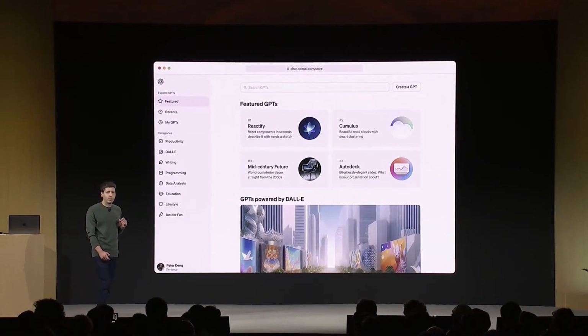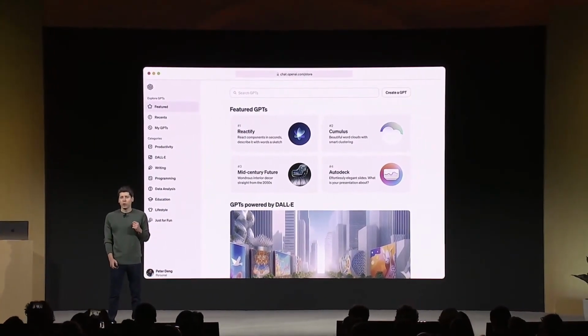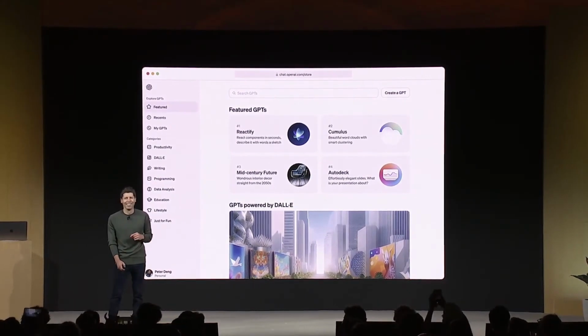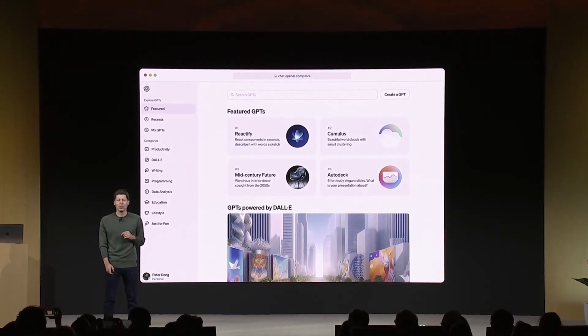And later this month, we're going to launch the GPT store. You can list a GPT there, and we'll be able to feature the best and the most popular GPTs. Of course, we'll make sure that GPTs in the store follow our policies before they're accessible.